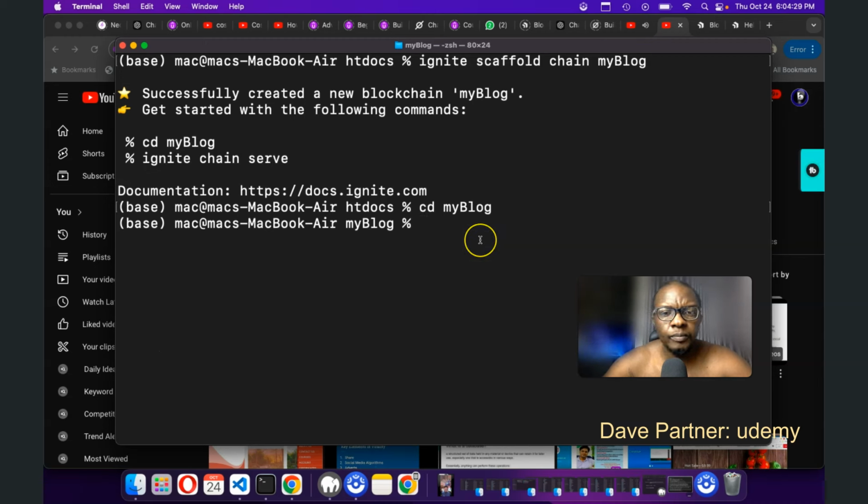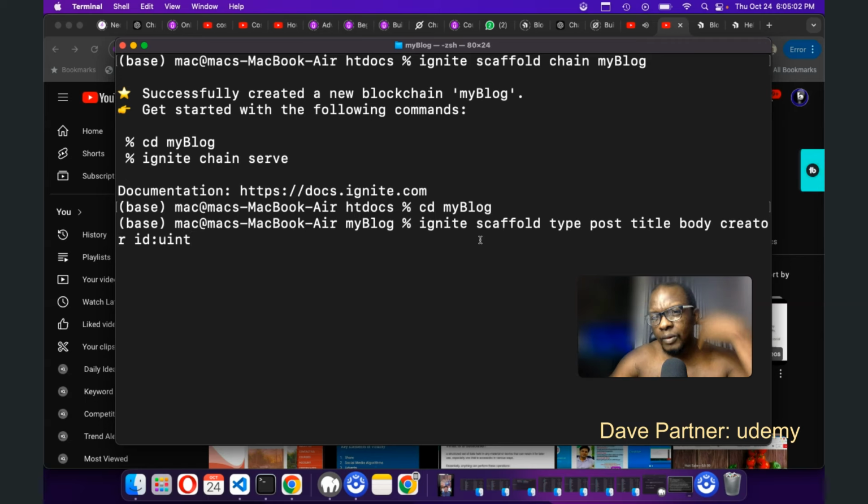So now we're going to create the fields per se in the database. The fields we need for our blog are the ID, the name of the creator, the body, and the title, and the table name is going to be post. So we'll do scaffold type post title, body, creator's name, and the ID. The ID is going to be a uint. Okay, this is how to do that.